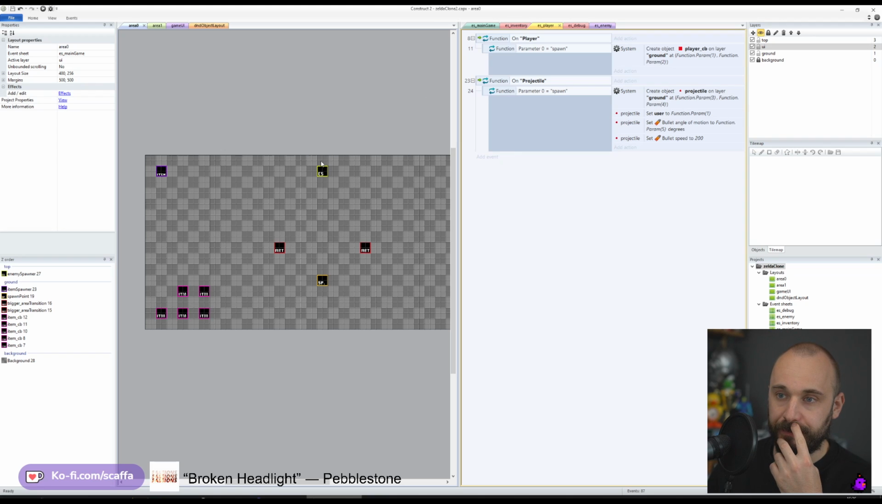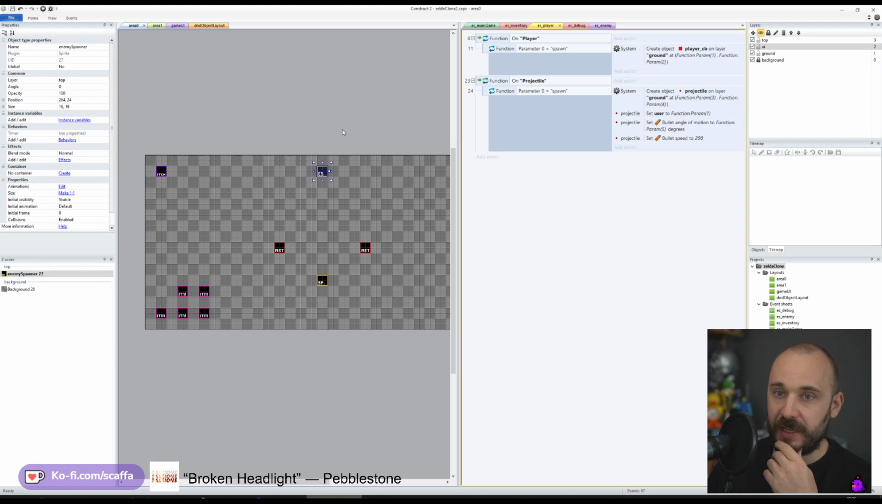Let me think. We have the enemy spawner. We just want to spawn an enemy on an interval, if there are no enemies, just for testing. We're not going to make the enemy behavior right now. That's a different beast.